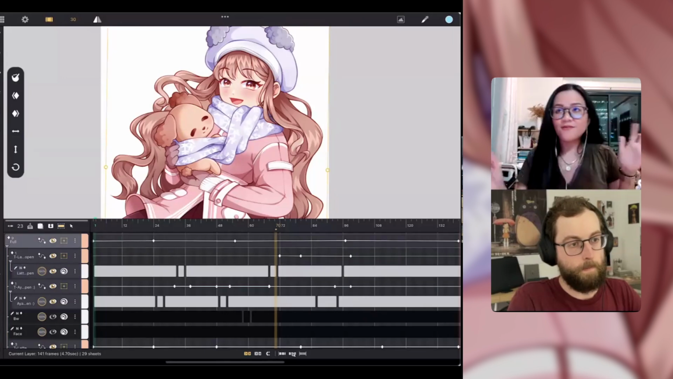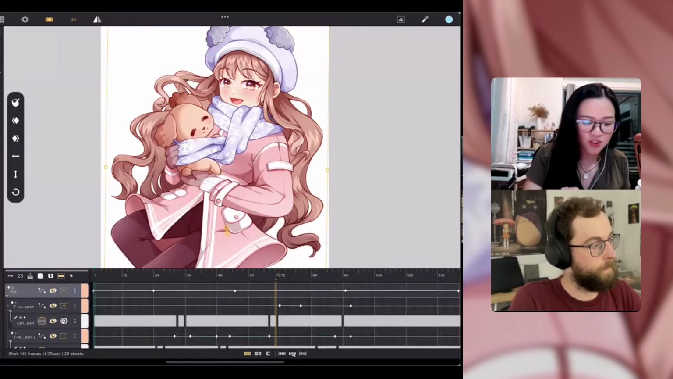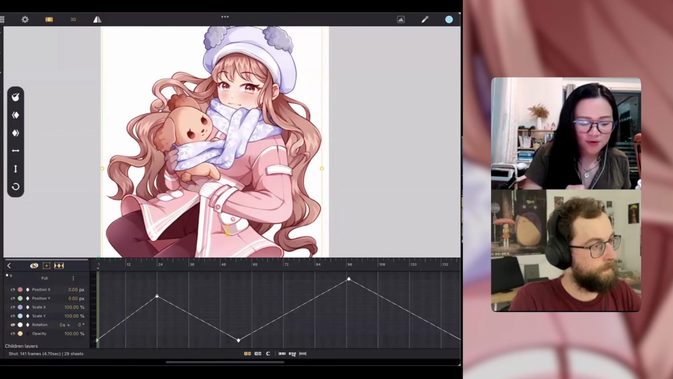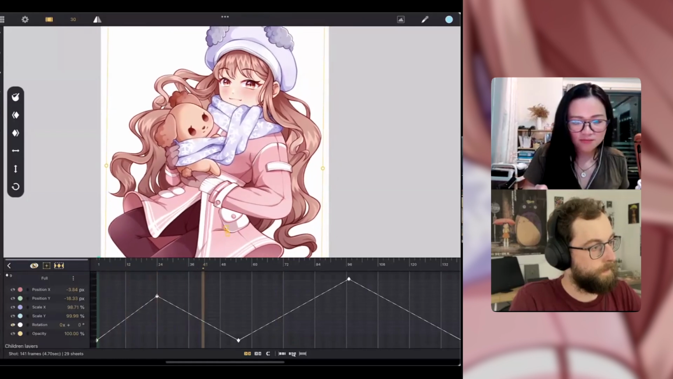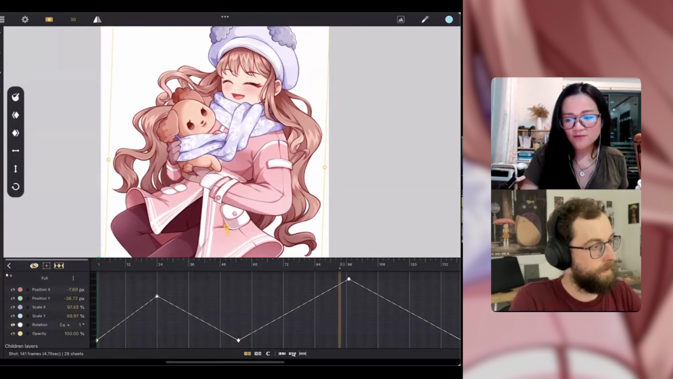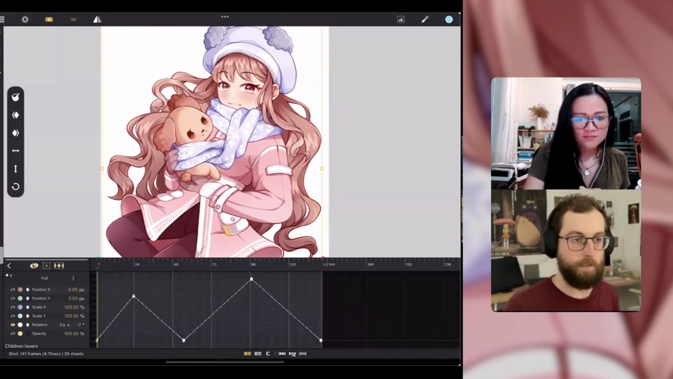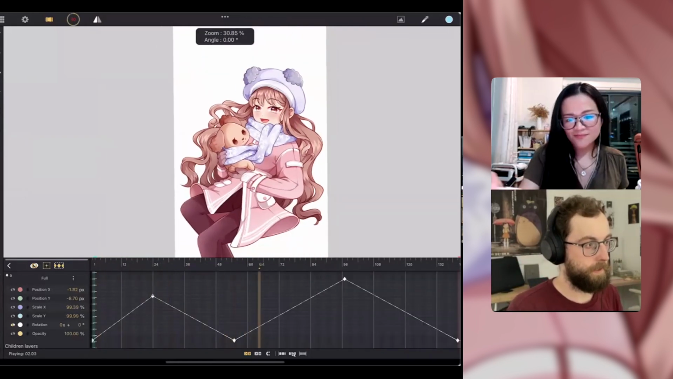And then the final movement that I usually do is just a rotation and a little bit of scale for the entire drawing.